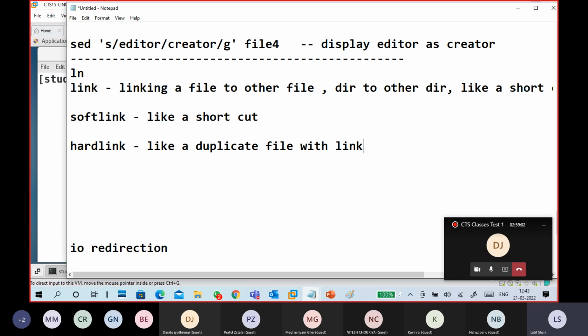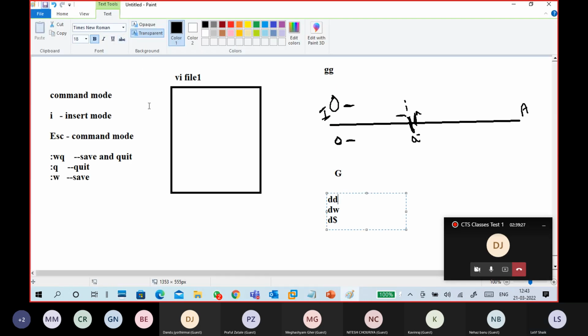When you say a duplicate file, it means a copy of one file made into another file. Two files are there, both having the same data. Like you created another copy of a file, or another copy of a directory. That is a duplicate. But here we have a link between those two things.